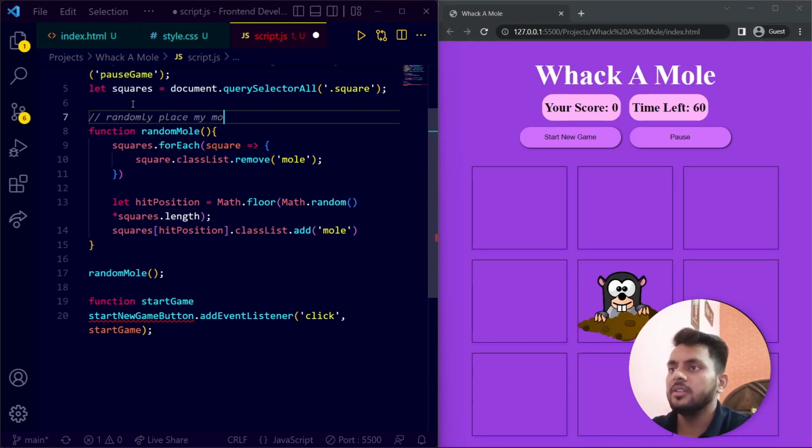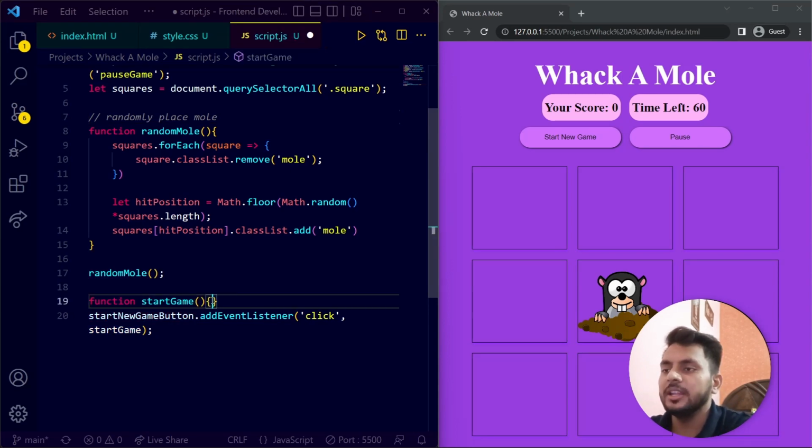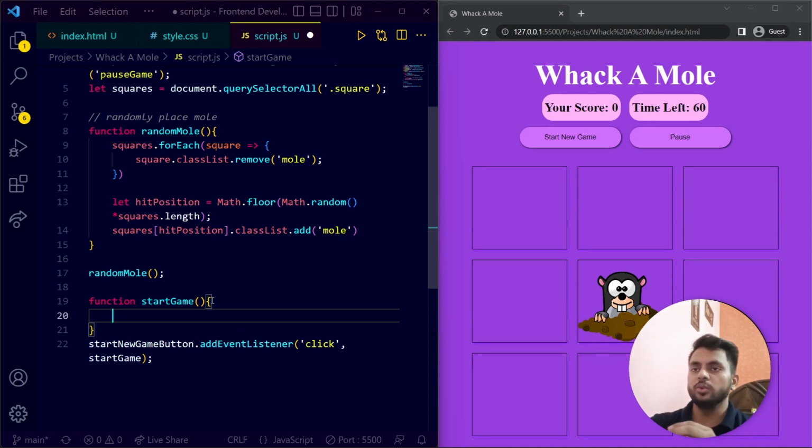Place my mole, or not my mole, it's mole. Okay, randomly place mole. Okay, now what does this start new button do? So let's see. I will have my function, and inside that function, what I want to do is, so I note something. So first of all, when the game starts, our score will be 0.